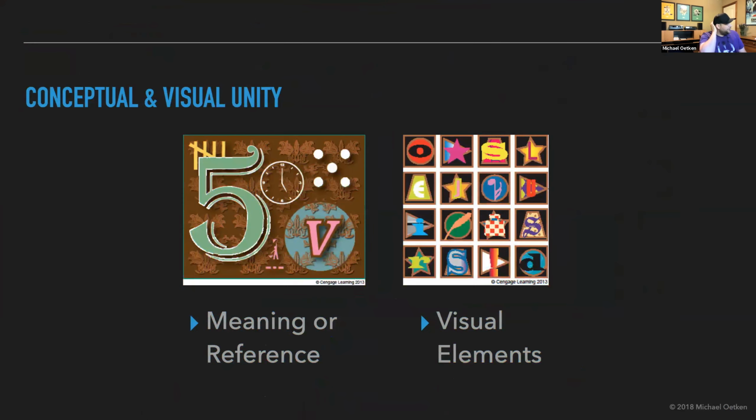Conceptual unity is when you're using your design elements to create a meaning or reference. So the example in the book here is that theme of 5. We could use the number 5, Roman numerals, objects, hands on a clock. So it's all around that theme of 5, and we're using these elements to reference that.